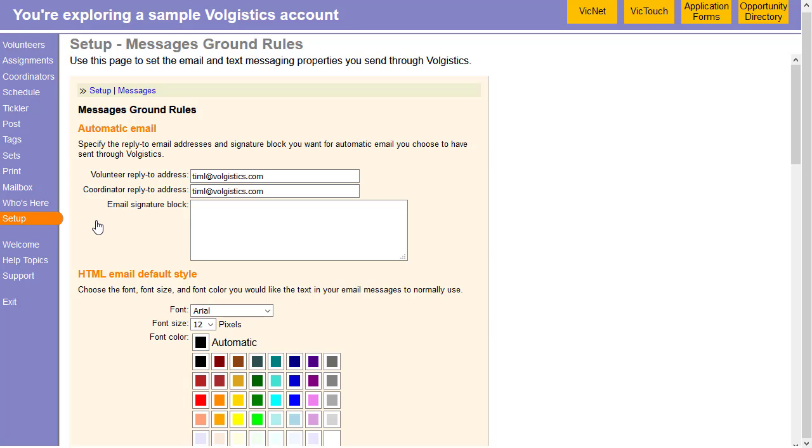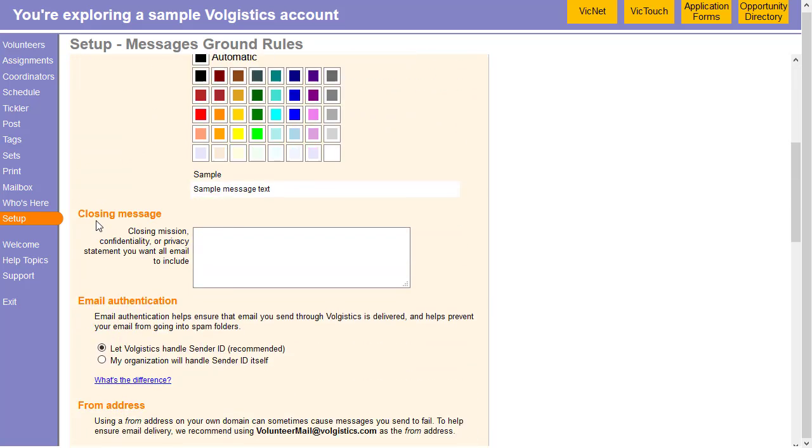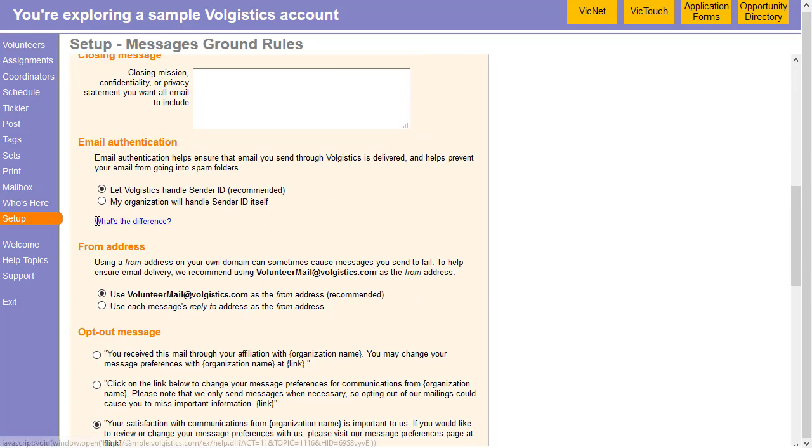The first, easiest, and most valuable step you can take is to configure your account to use the recommended message settings. Those are found under Email Authentication and From Address. So the recommended settings are to let Volgistics handle sender ID and to use volunteermail@volgistics.com as the From address. Now, volunteers will still reply to you, and they're unlikely to notice any difference at all if you're not already using this setting. But this can drastically reduce the likelihood that your messages are rejected.